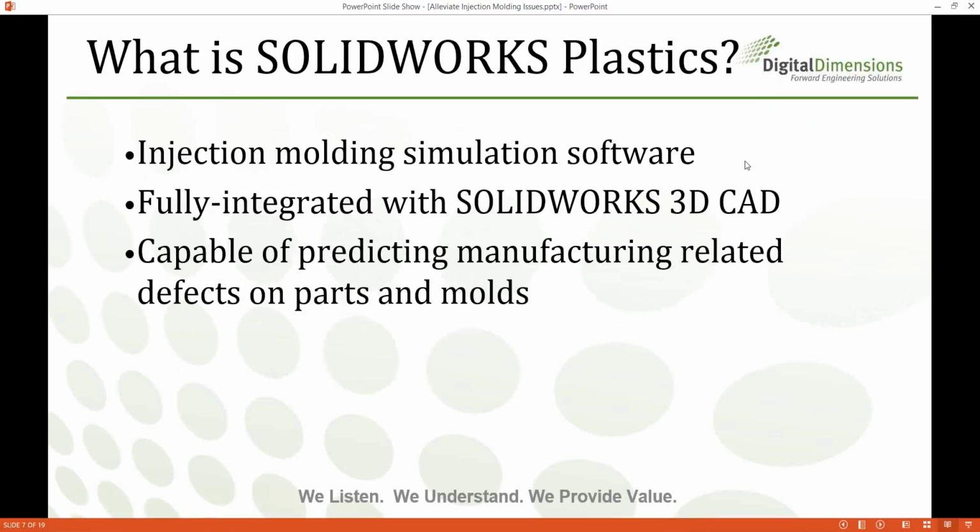The next one, it's capable of predicting manufacturing related defects on parts and molds. I'll also show you how easy it is to look at some defects that may happen in your injection molding, and then how you would go ahead and think about preventing those defects. That's another way that it really comes in on the time and cost savings aspect, and helps you know ahead of time what's going on without actually having to cut that steel and make those costly changes later.